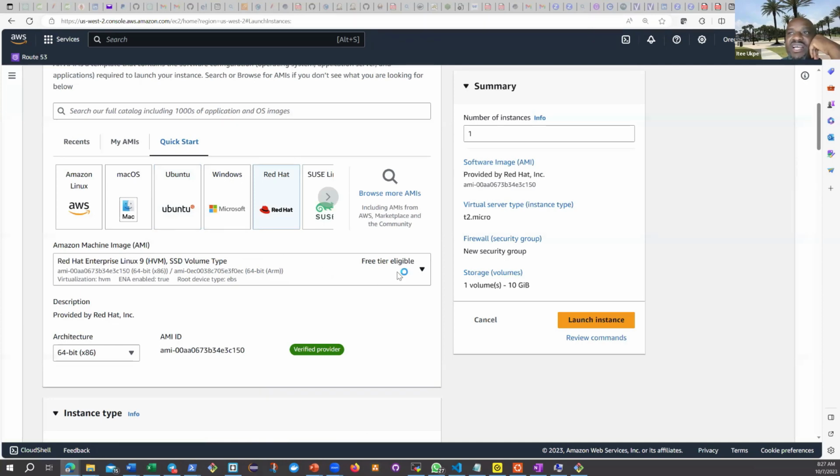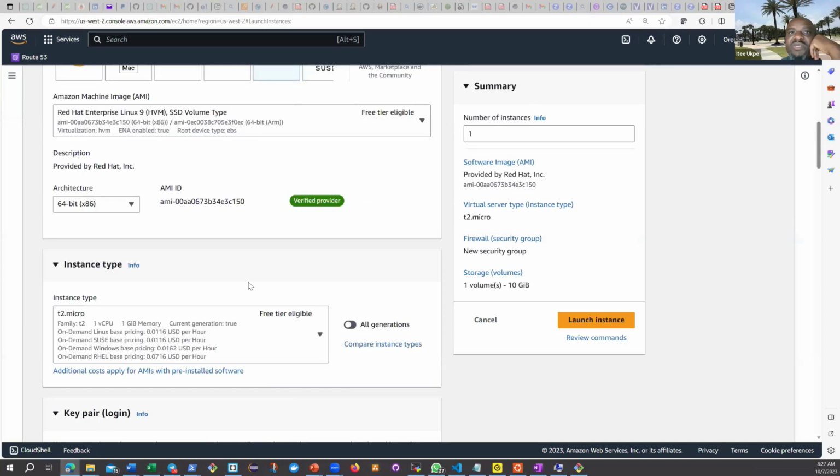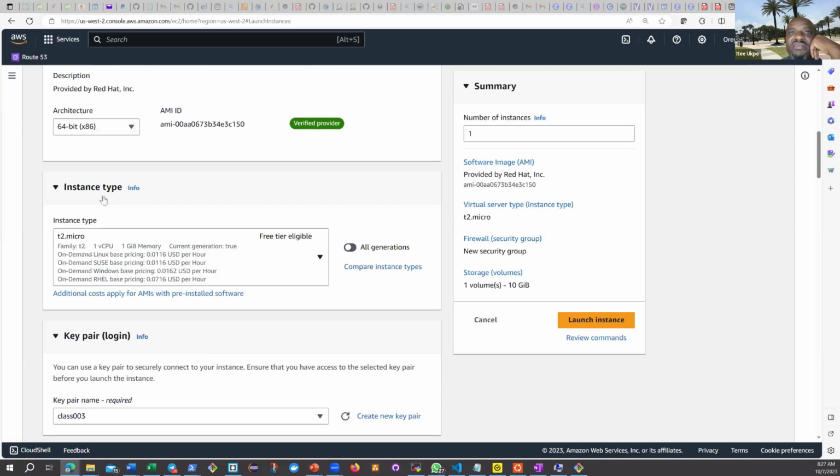Leave it, it's free tier eligible. Don't do anything about the instance type because we're going to use T2 micro, which is free tier eligible.